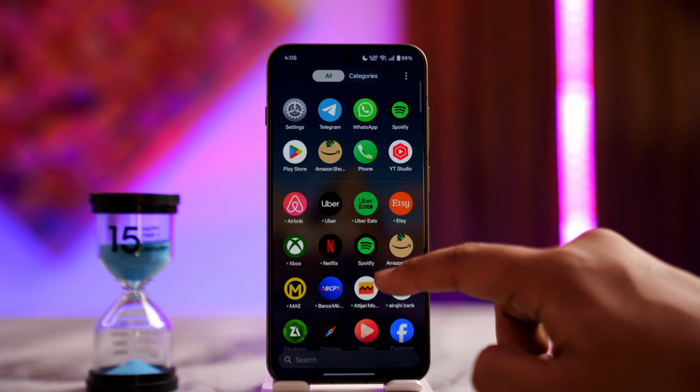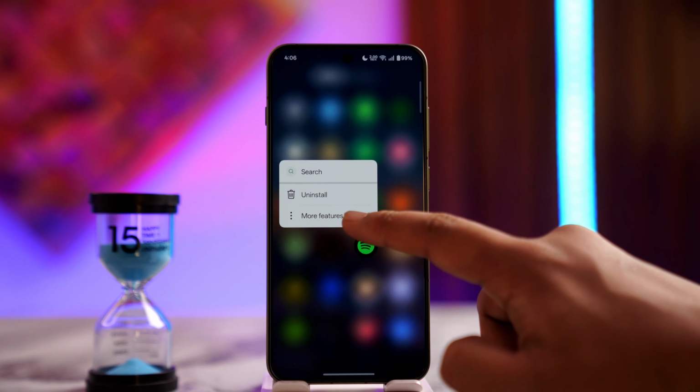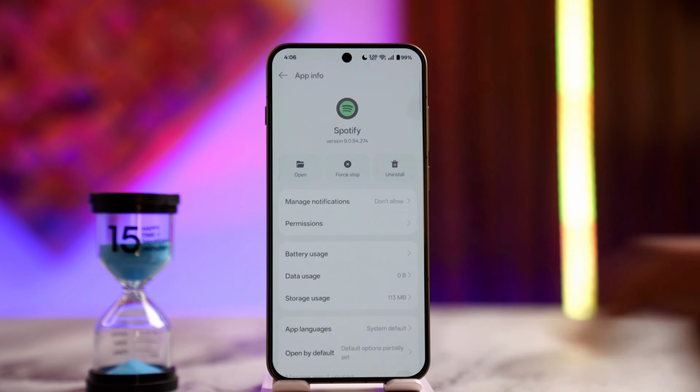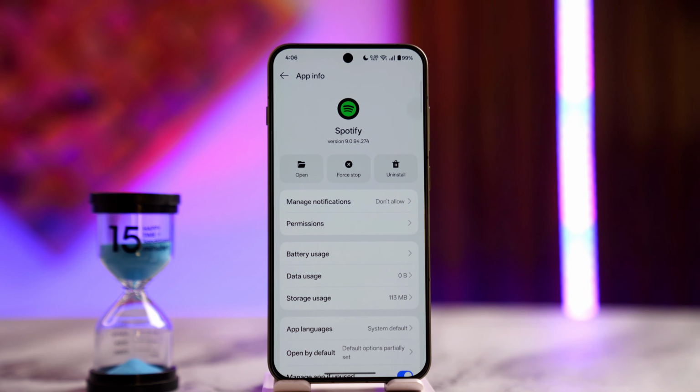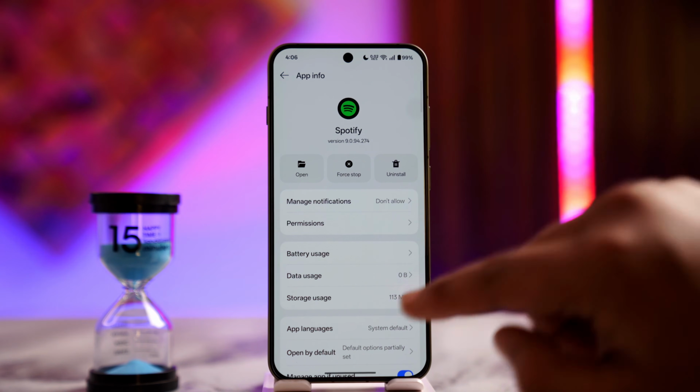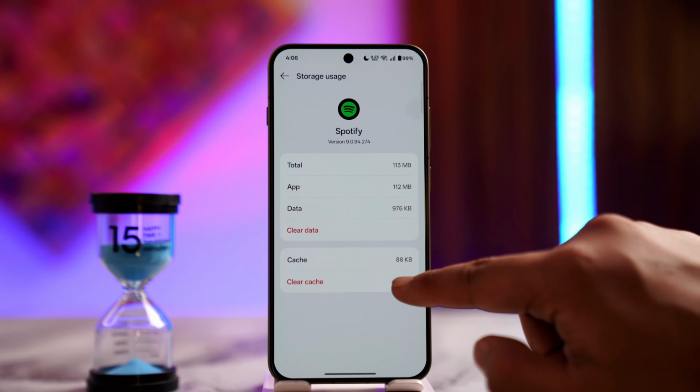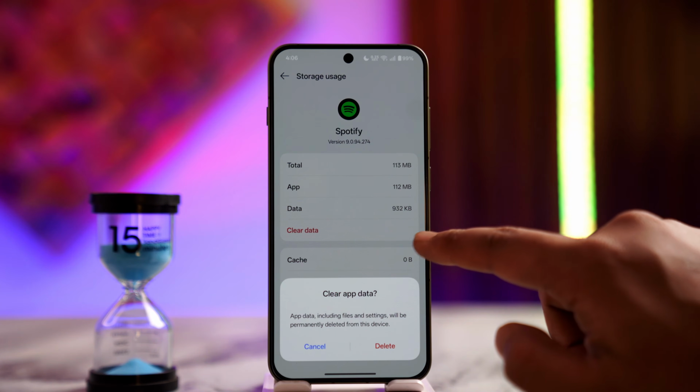If you're using the Spotify app on Android, long press on it and tap the I button that says App Info. This setting will be found on any Android device. On iOS, you might want to try to offload the app. Once you're here, go to the storage usage and tap on clear cache and also clear the data.